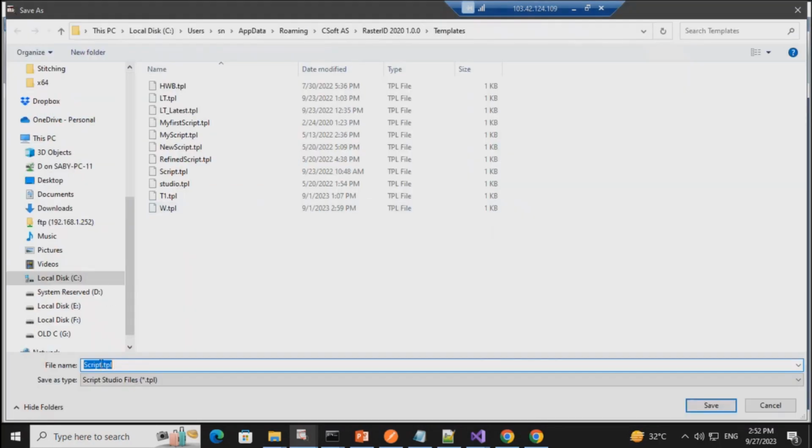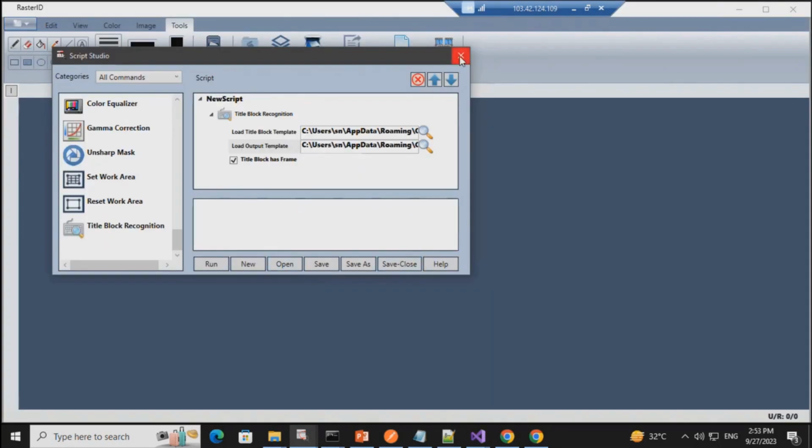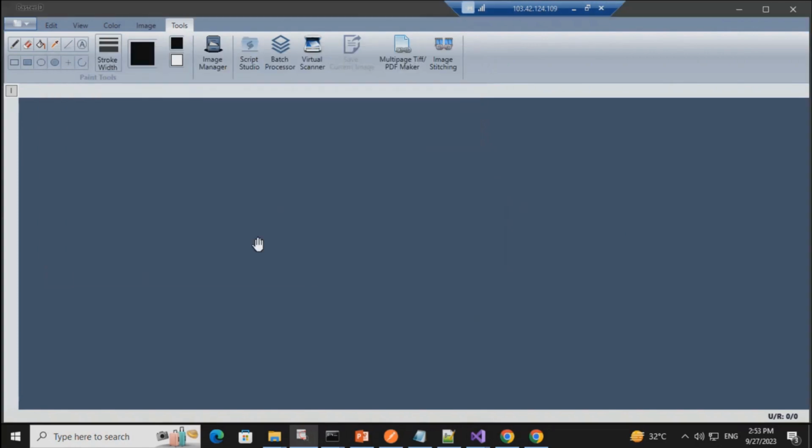So for the sake of simplicity, we give the same name, TTT. This comes with an extension of .tpl. We save it. Now we can go ahead and close it. So now our script has been done. All we need to do is process the files in batches.